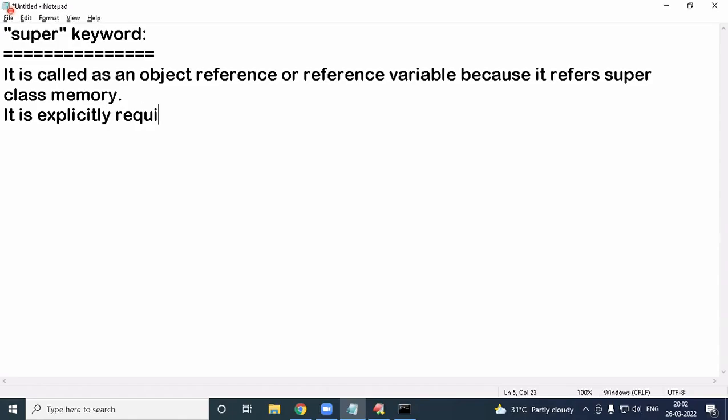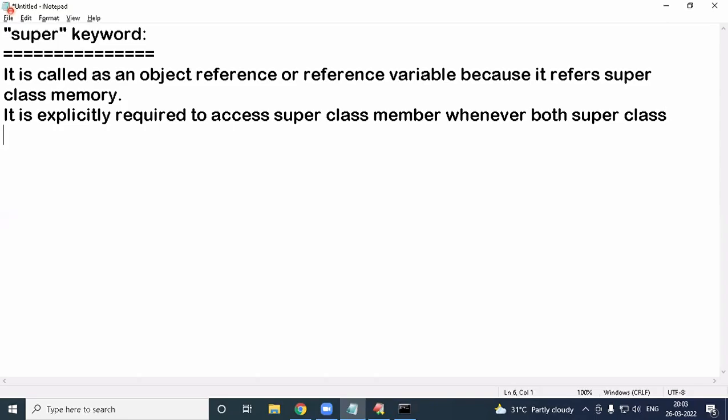It is explicitly required to access a superclass member whenever both the superclass member and subclass member names are the same.